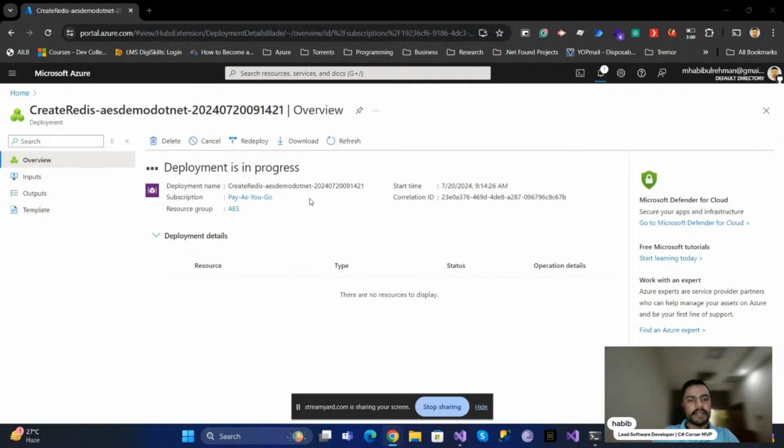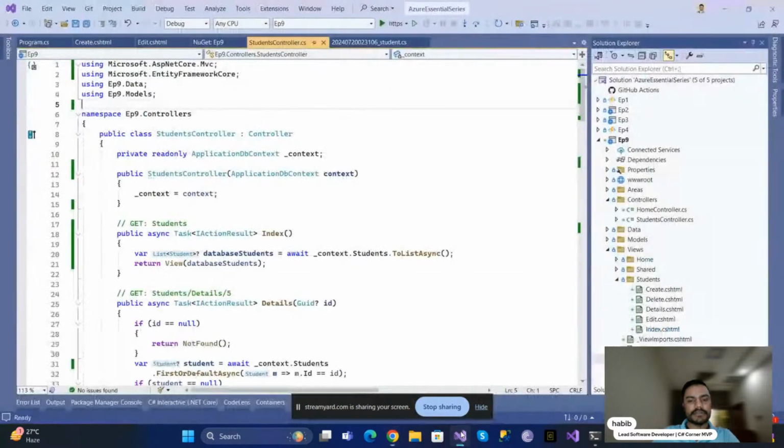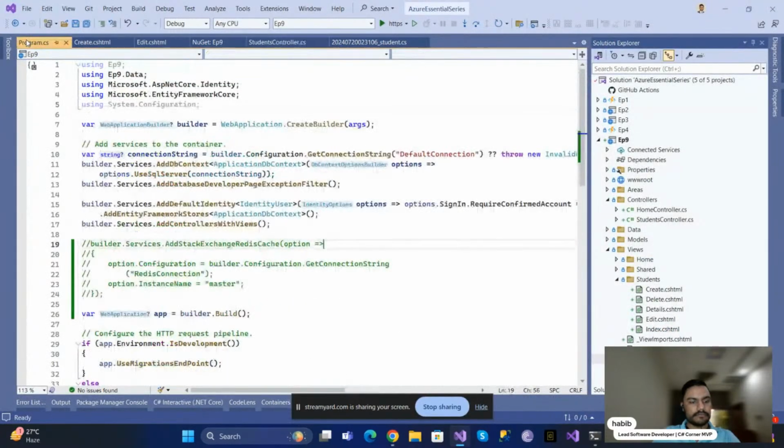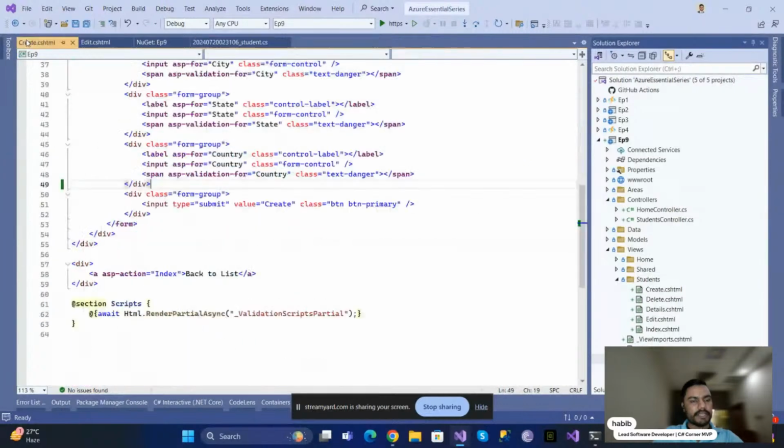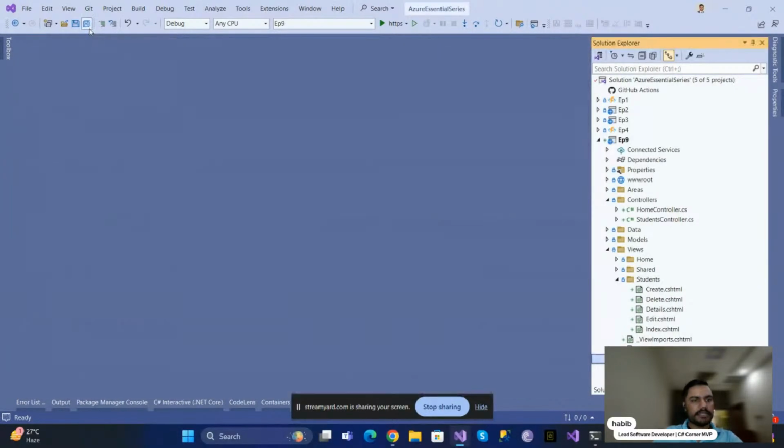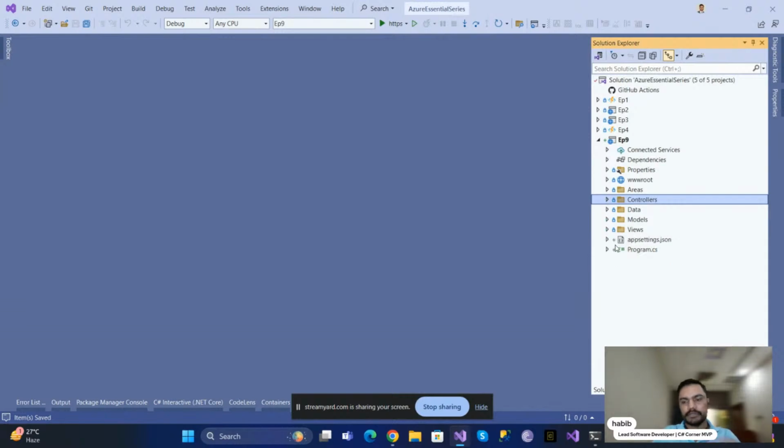Okay, my deployment is in progress. So meanwhile, when Azure is deploying my Azure Cache for Redis instance, let's move to the ASP.NET Core MVC application. I already have created one application. This is basically an ASP.NET Core MVC application.